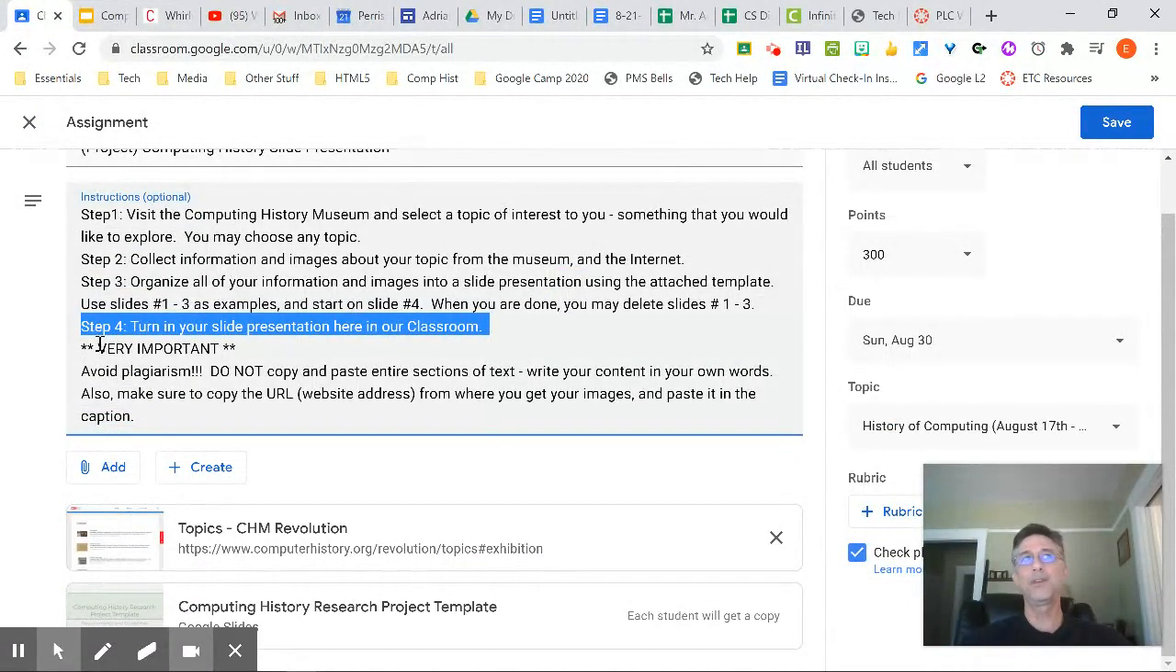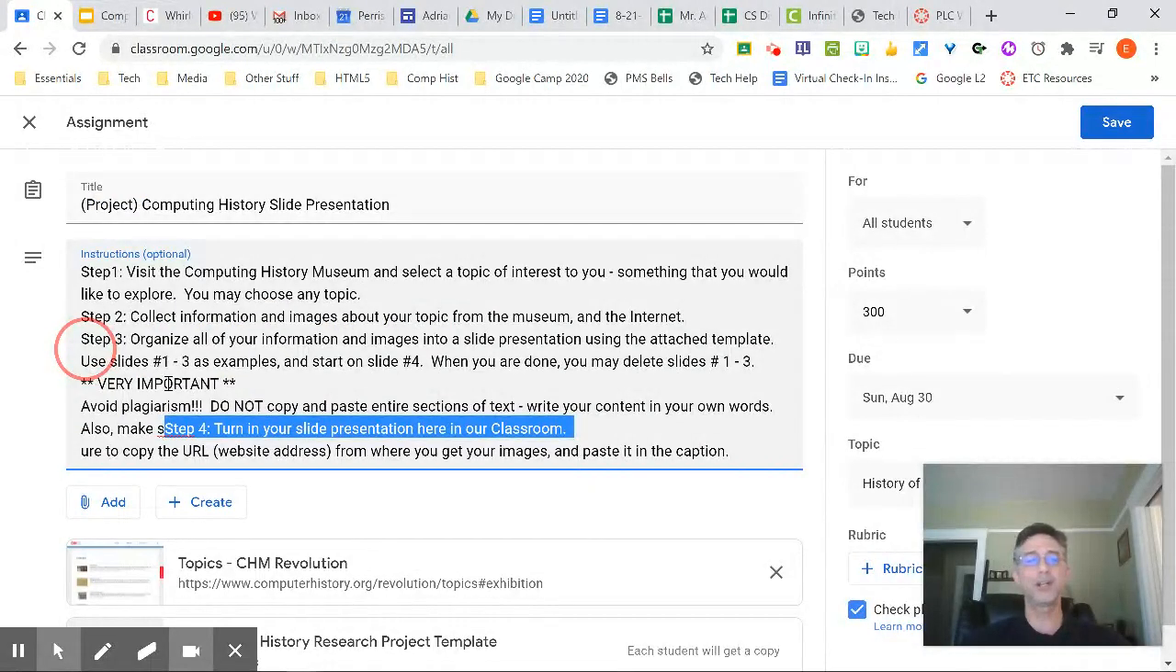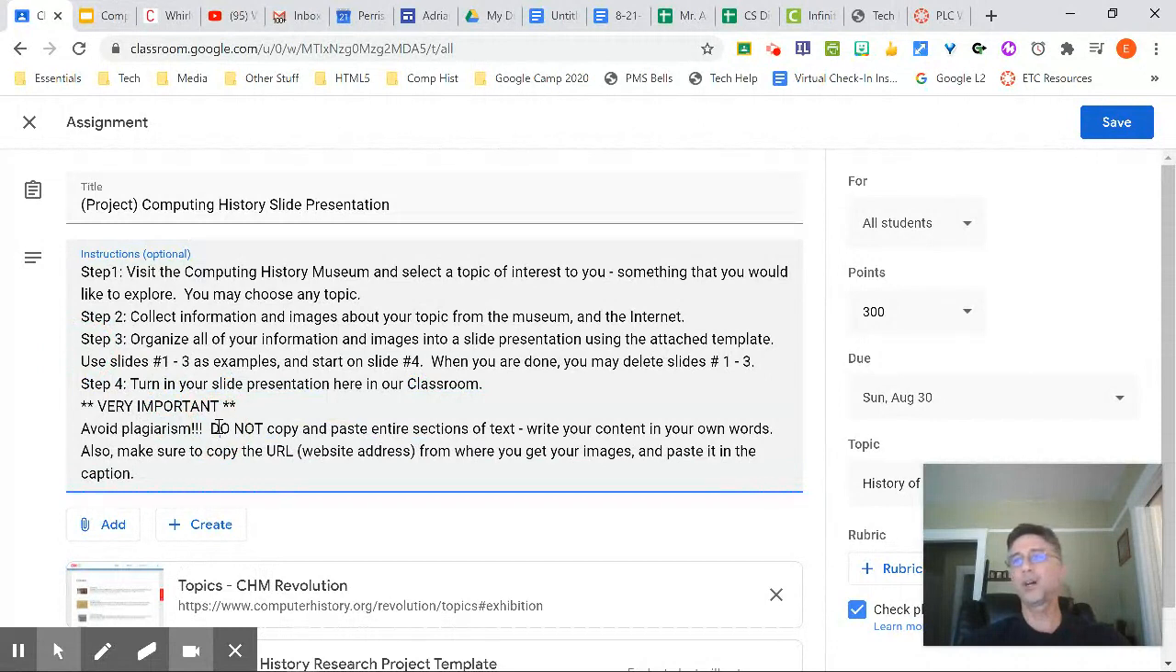Okay. The very important note at the bottom of these steps says to avoid plagiarism. I've already talked about that. You do not want to copy and paste whole sections of text into your presentation. Boys and girls, I hope that helps you get started and shows you basically what to do, okay?